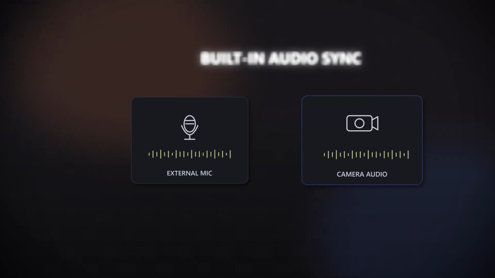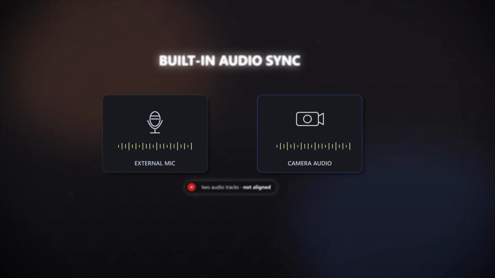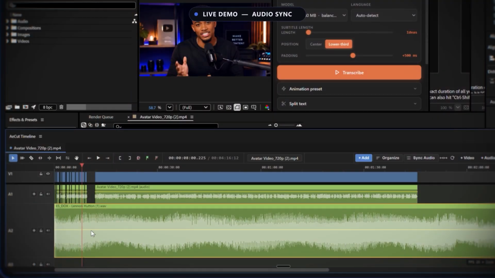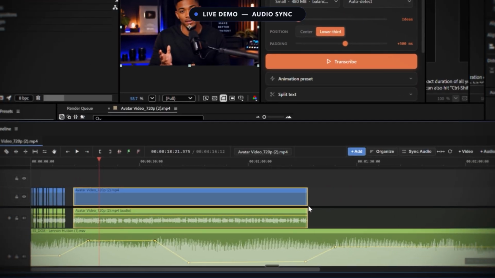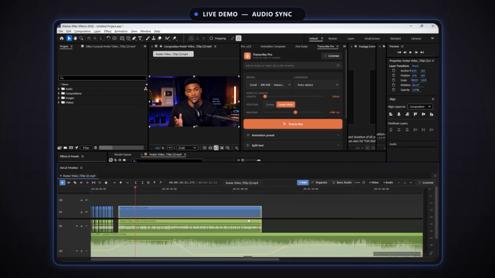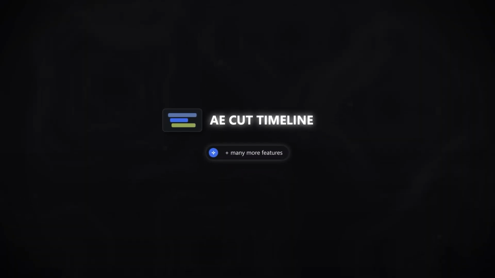There's also a built-in audio synchronization tool. If you record using an external microphone and your camera records its own audio, simply select both clips, click Synchronize, and the plugin aligns them automatically. No manual syncing, no guessing, just one click. These are only some of the features included in AE Cut Timeline.